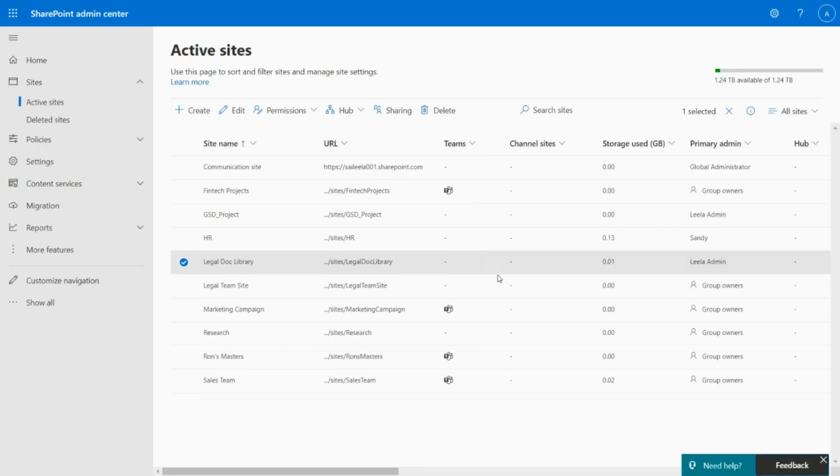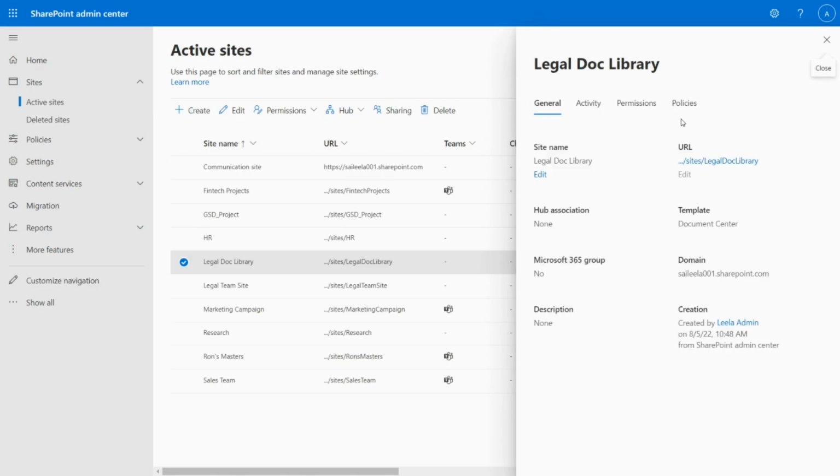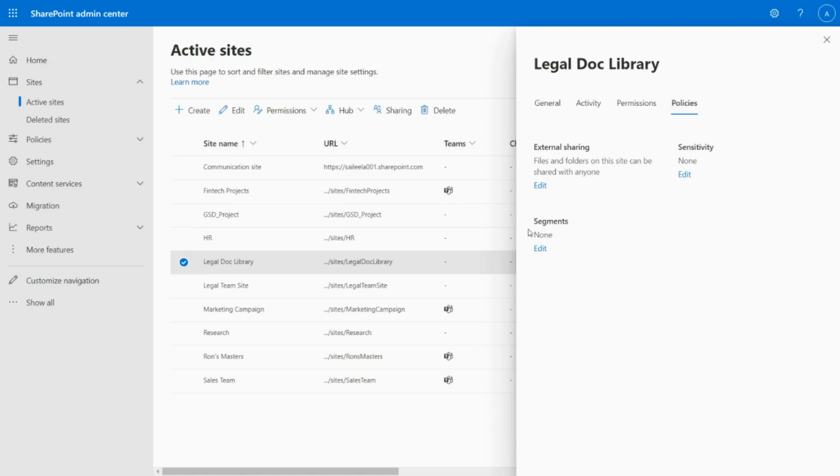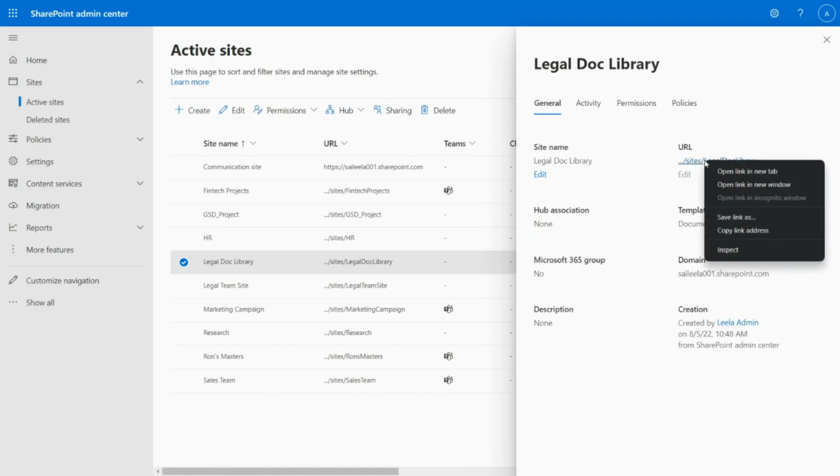Right now, I'm logged into the SharePoint Admin Center, and as I mentioned earlier, for any SharePoint site that does not have a segment associated with it, the information barrier mode is set as open. So I'll open this SharePoint site called Legal Doc Library, and as you can see, the segment says none. All right, let me now check the information barrier mode of this site on PowerShell.